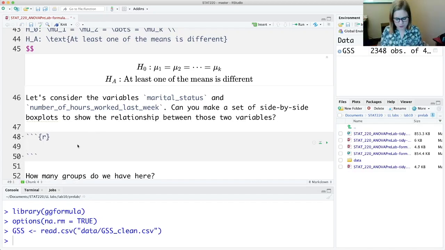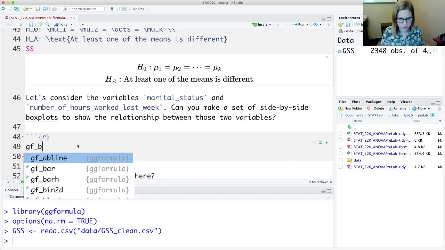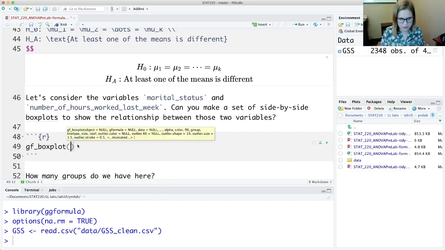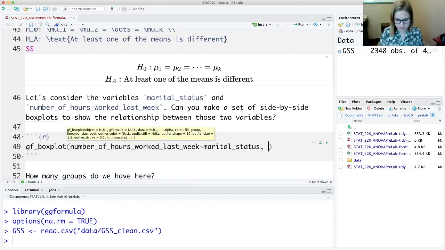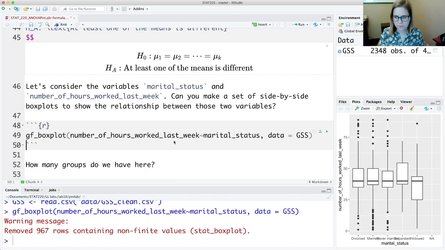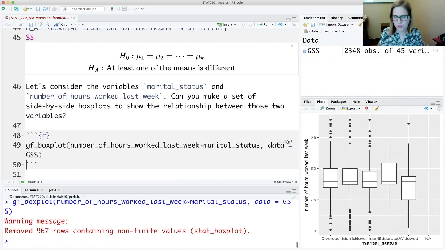All right, I'm going to do it. So we're going to do gf_boxplot, parentheses, and then we need to think about our variables, and I think it's going to go in this direction: number_of_hours_worked_last_week, tilde, marital_status, comma, data equals GSS. Let's try that. Yeah, so I think that came out the way that we want it to.